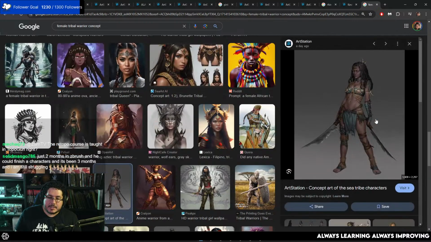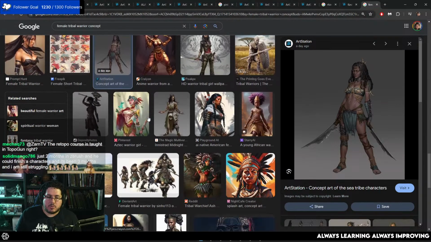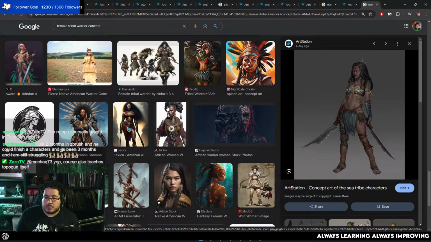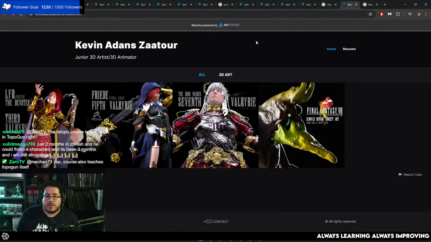Doing something like this will teach you more about anatomy, characters, proportions, and all that sort of stuff than doing a lot of armor. Armor teaches you more about hard surface stuff and props and things like that. If you want to learn about characters, you need anatomy. It's very, very important. So yeah, there we go. Let's go with dynamic.